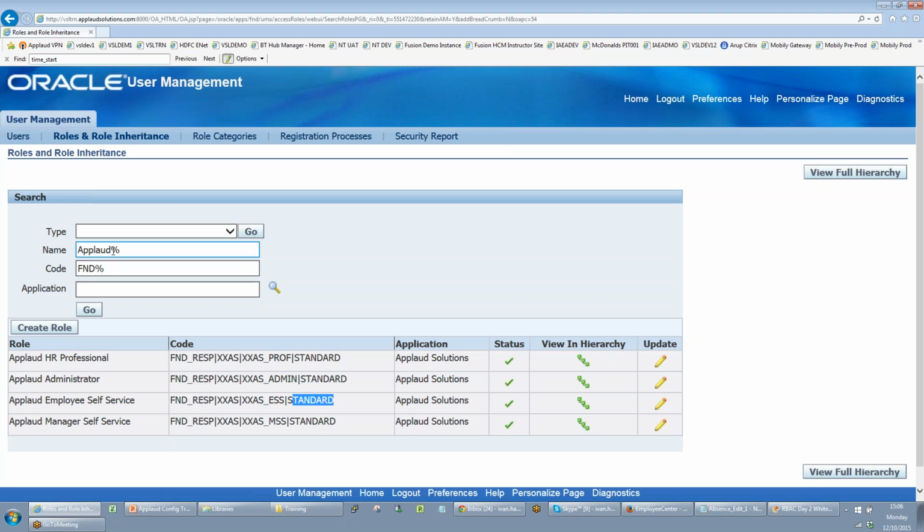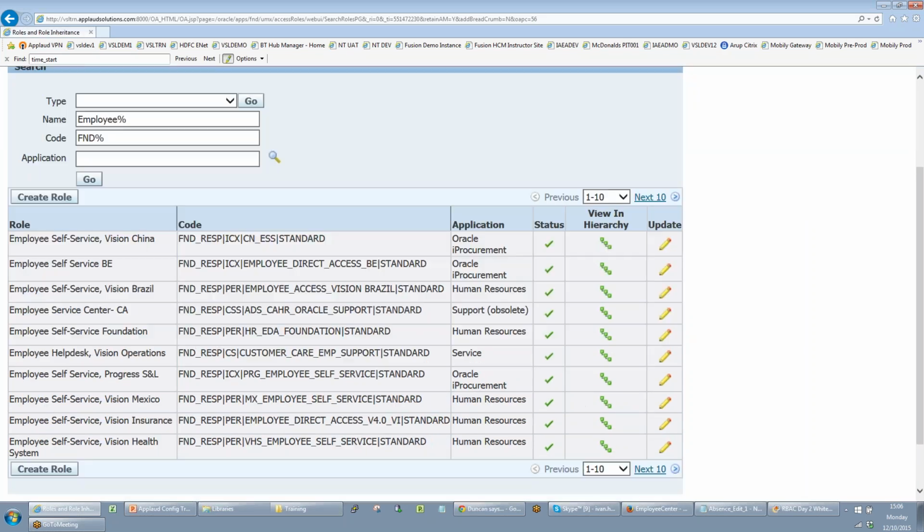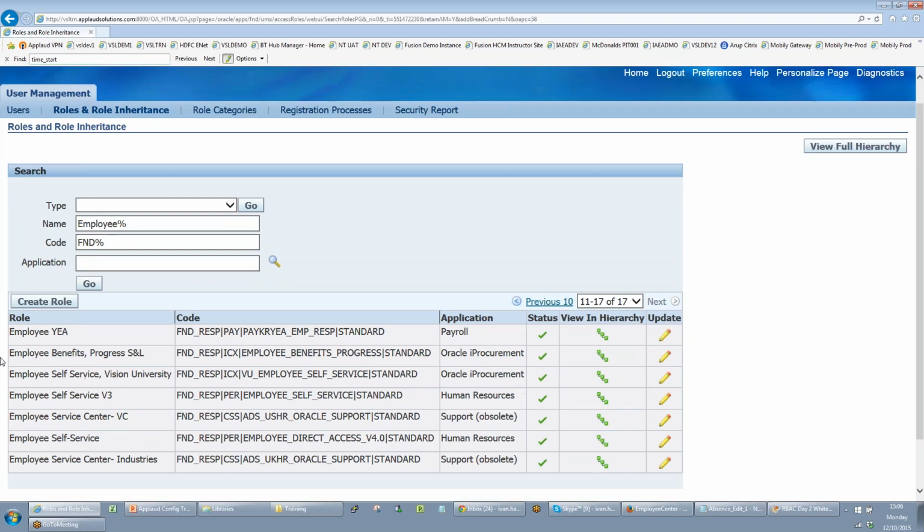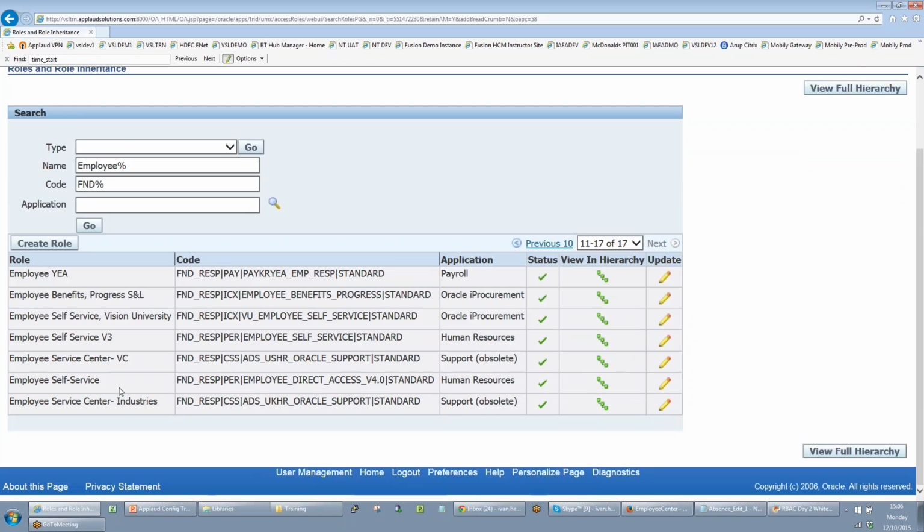If I was to look at maybe the Oracle responsibilities, I'll look at employee. Obviously, on the demo instance that we're working on, Oracle ship a lot of responsibilities. I'll just go through, you can see the ones that Oracle ship. There's the standard employee self-service one right there.